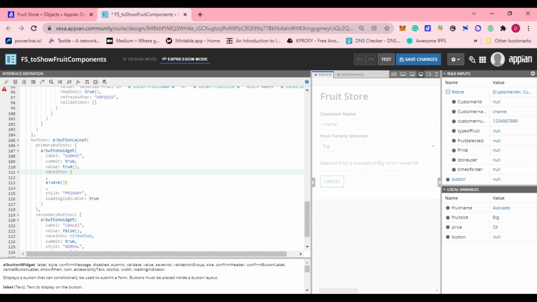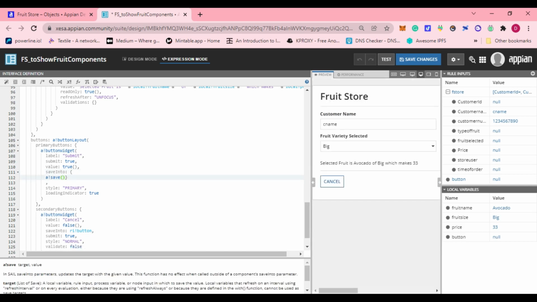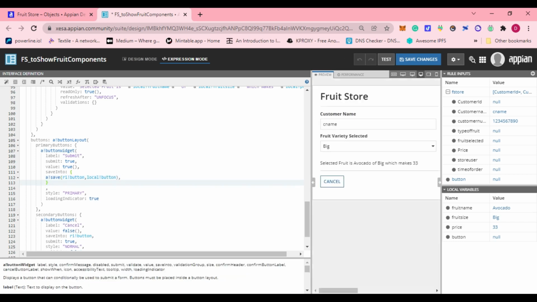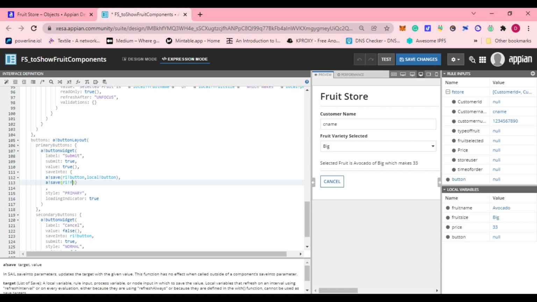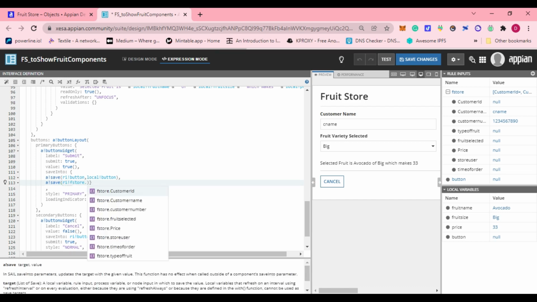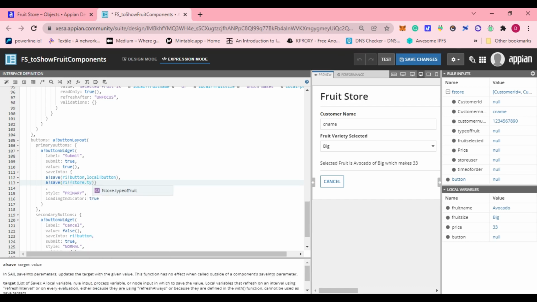So we will make use of a!save, ri!button, from local!button, the value which needs to be passed. Okay, so this is our first part. Then we have type of fruit. We will be passing a!save, ri!fruitStore.typeOfFruit, from local!fruitName.